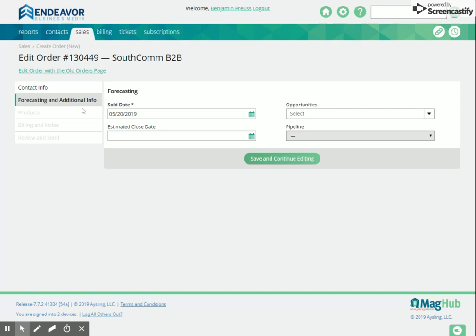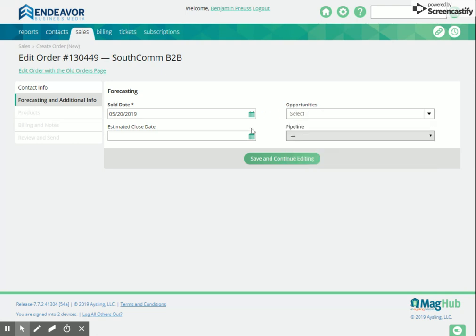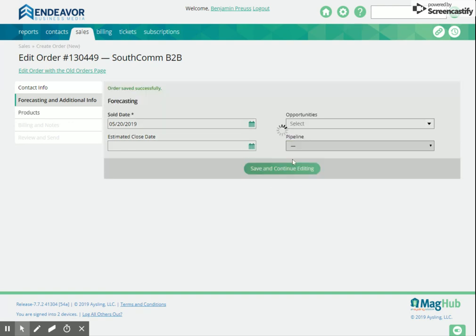Now, as we've already seen how to add in an opportunity for our forecast, we would select that from here underneath opportunities, and those named opportunities would then appear here that you could then select or unselect to add to your order. You can leave the sold date as the date you're putting the order in the system. You do not have to put in an estimated close date or a pipeline amount. You can just leave this alone and hit save and continue.